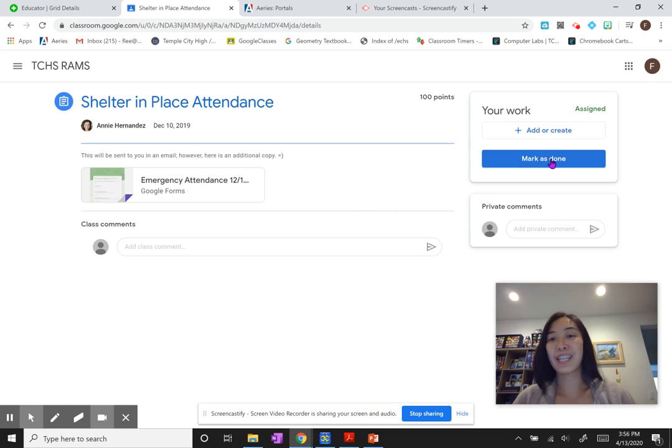The other thing that you want to do is this, and this is the most important. This button here, it says mark as done. Make sure you click mark as done. That way I know you are done, okay? I have well over 150 students. And if you guys are not clicking mark as done, it's hard for me to track down who's done what.